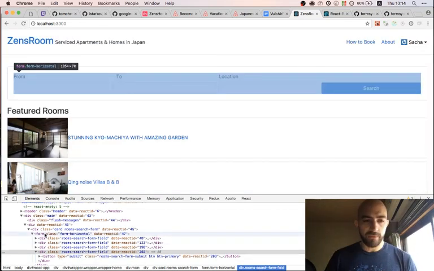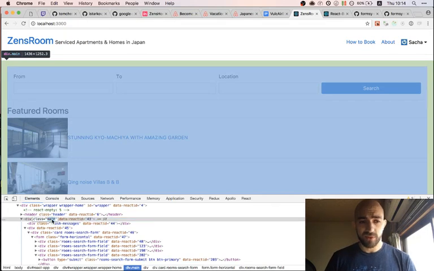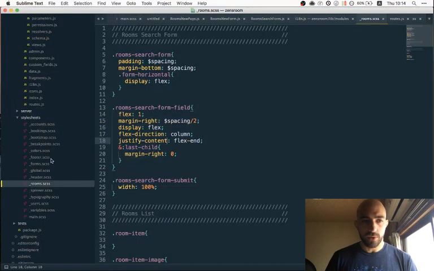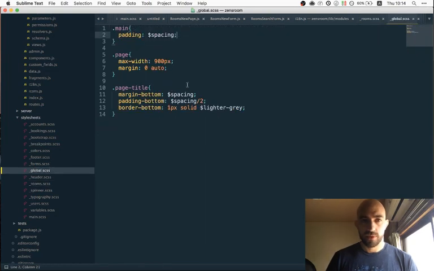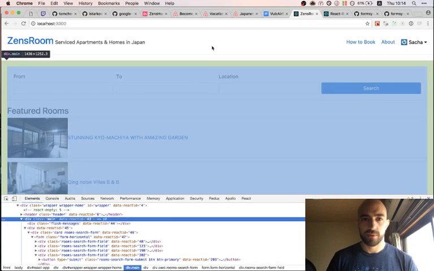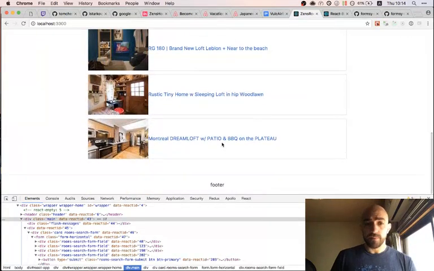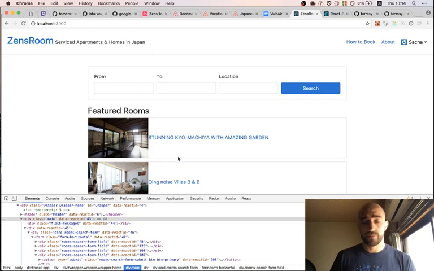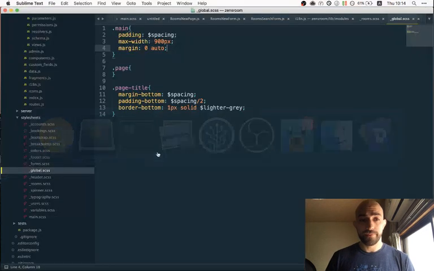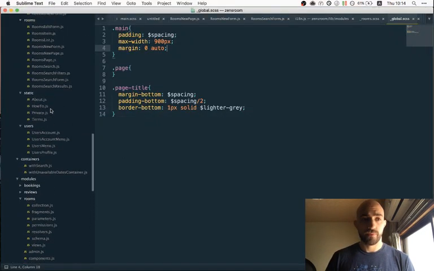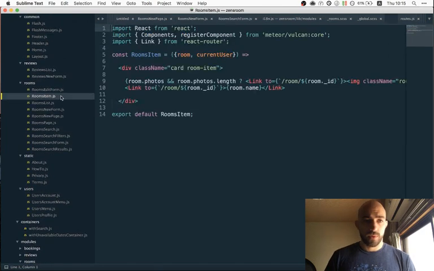Now maybe we actually also want to give some kind of max width to that global, that main layout. So instead of giving it here, I'll do that. Okay. What do we do with this thing? We'll probably want to work on our component here to display a single room, which is this one right here, rooms item.